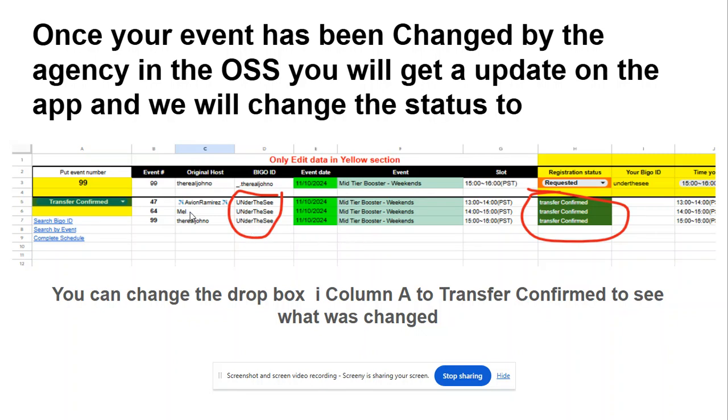All right. Once we approve it, normally I just rebuild the schedule to bypass this, but if it's only like 1 or 2, I will manually update it with your Vigo ID. The original host, I'm going to leave the same so we know where it was transferred from. And it'll say transferred confirmed, and it will show up on your schedule now.